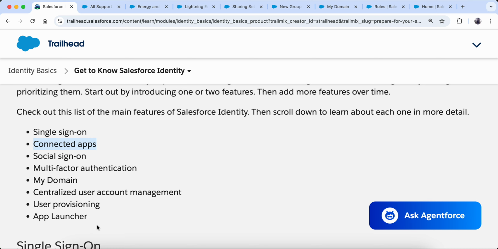Single sign-on, as you might already be using, is this: suppose I am connecting to Salesforce, and with Salesforce I'm connecting to some external applications like my Google or my Microsoft Office to access my emails, or suppose any other app like Teams.